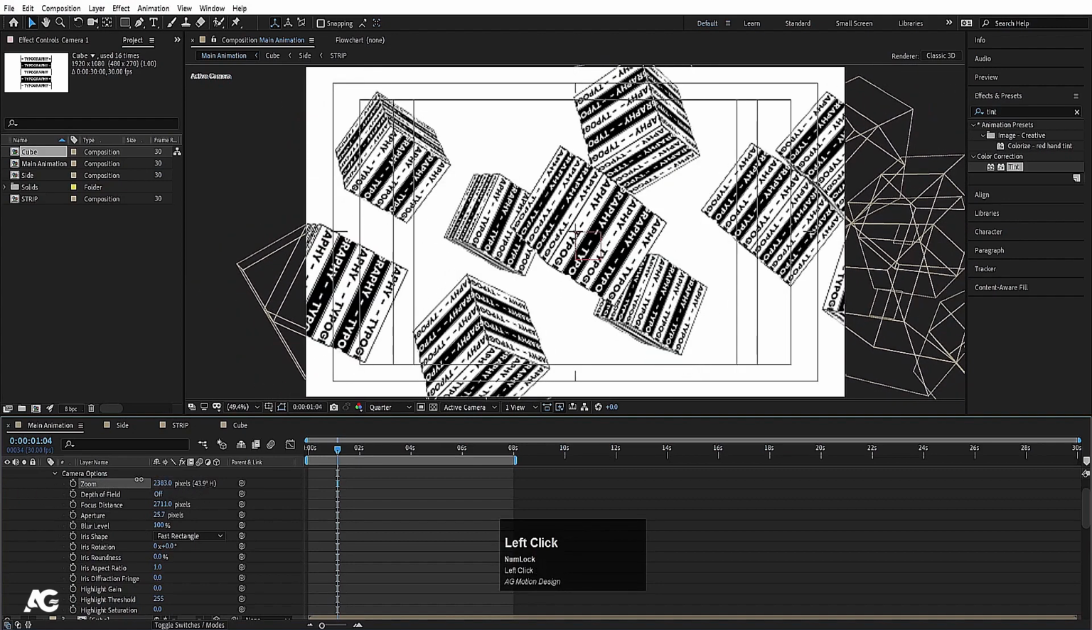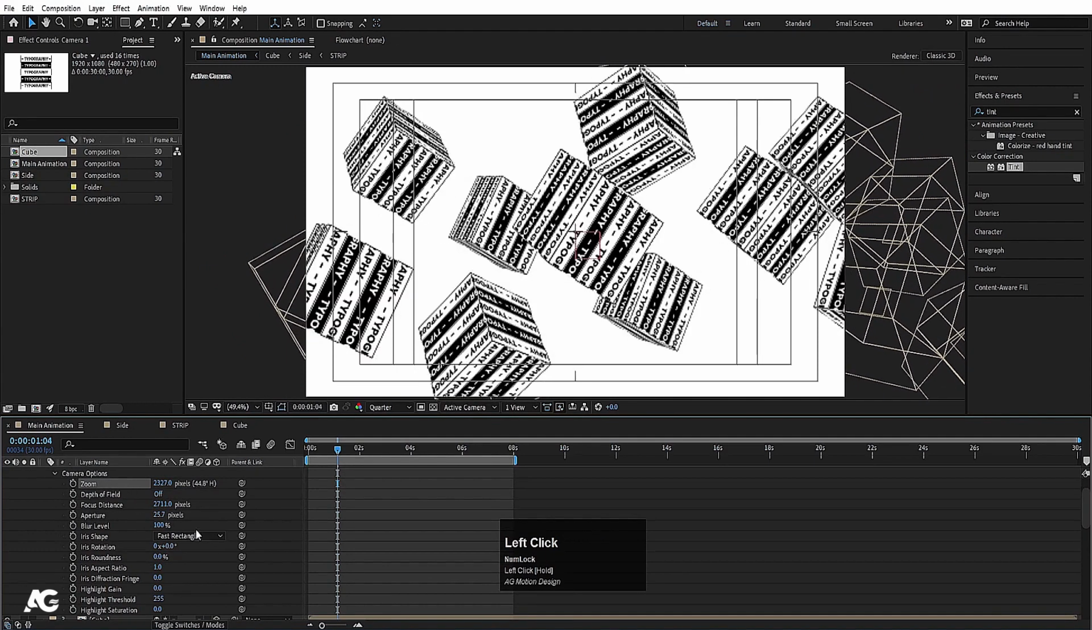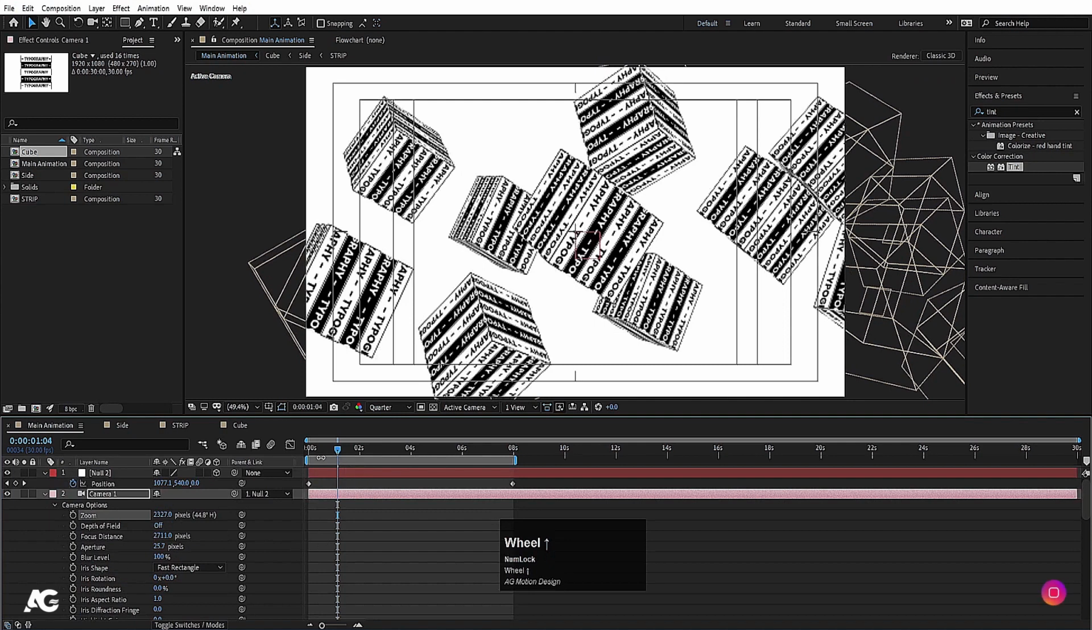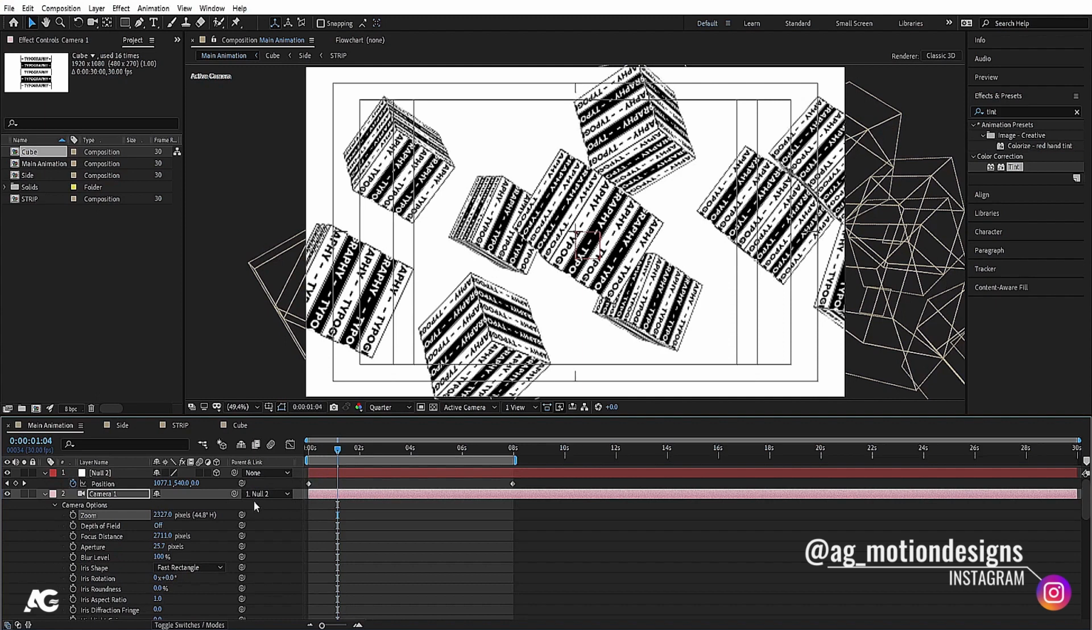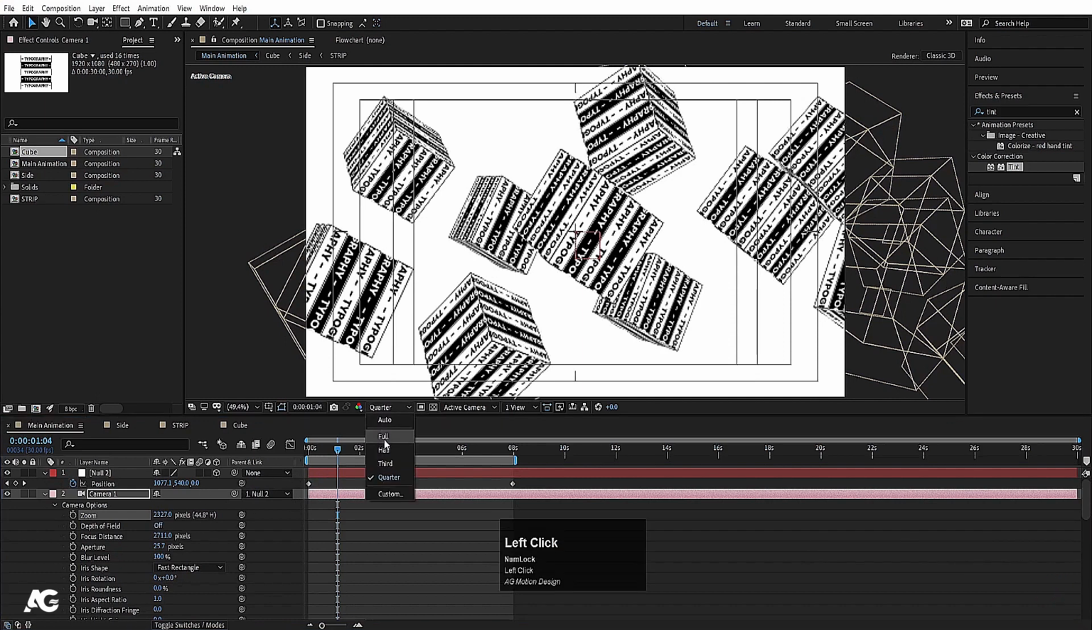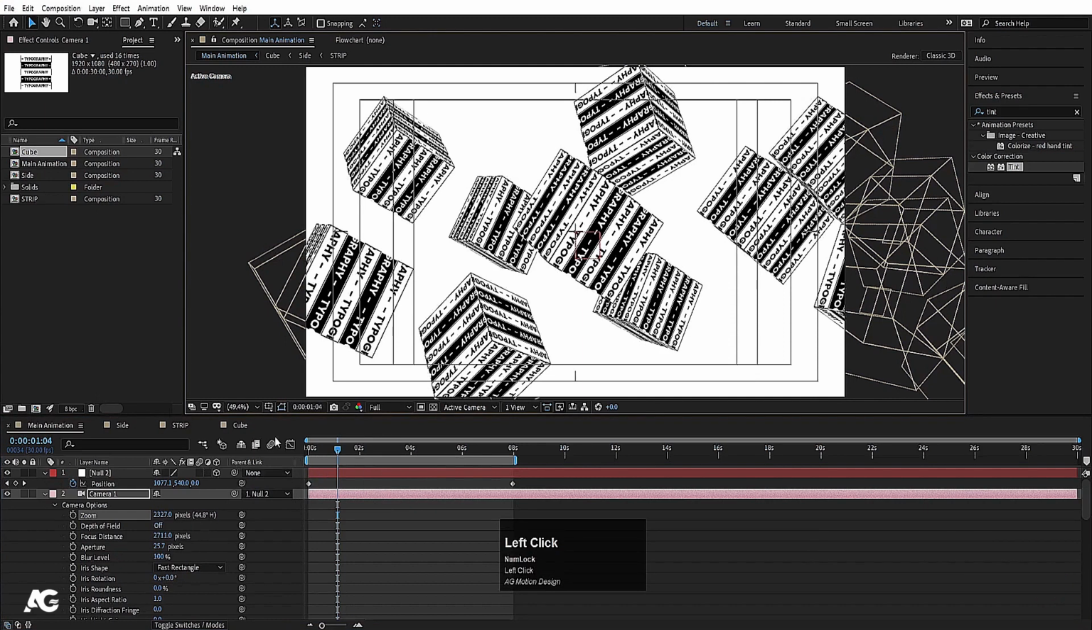So I'll zoom out a little bit, and if you want, then you can enable the depth of field. But you need to know that it will create a little bit heavy files. So right now I'm gonna show you how to enable depth of field and how to adjust it.